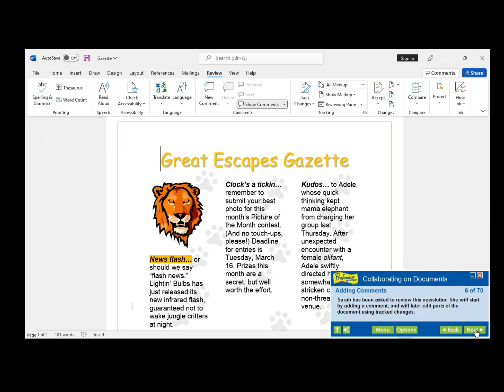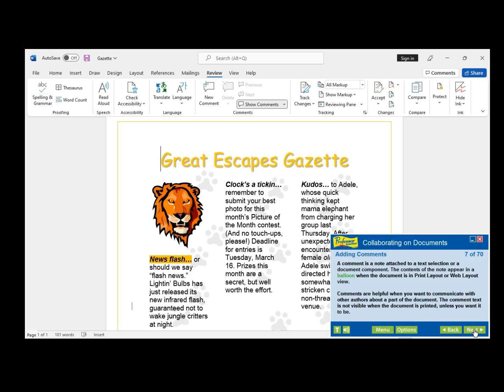Sarah has been asked to review this newsletter. She will start by adding a comment and later edit parts of the document using tracked changes. A comment is a note attached to a text selection or a document component.